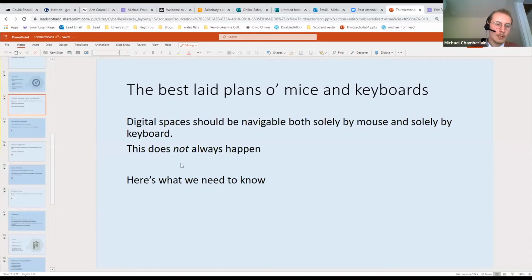Now, given that most of us use technology like a computer, using both a mouse and a keyboard, it's surprising and frustrating when people don't set things up to work for either, or work for both. But it happens an awful lot. So what do we need to know? How are we going to make navigation accessible?